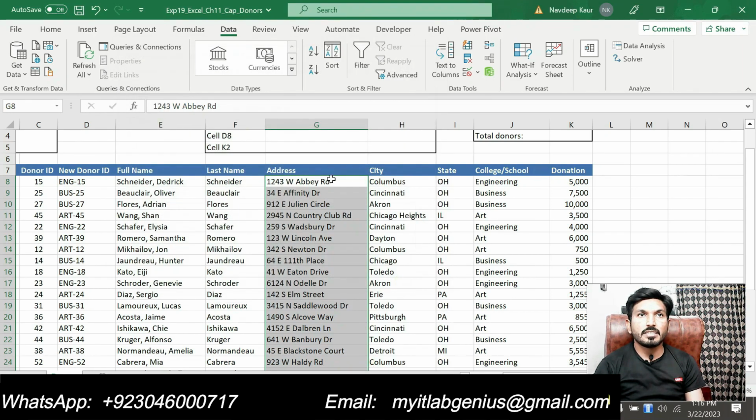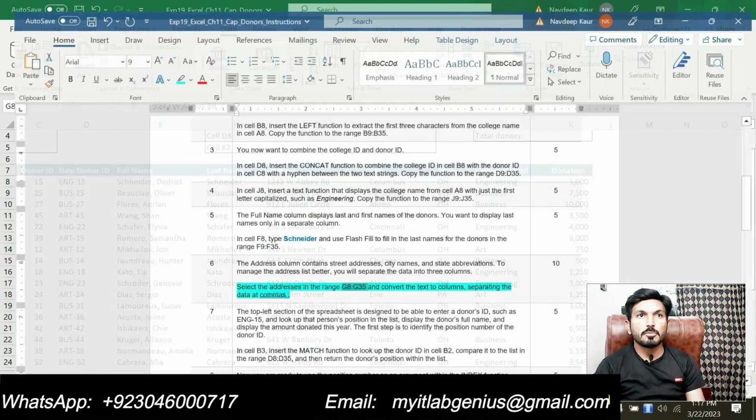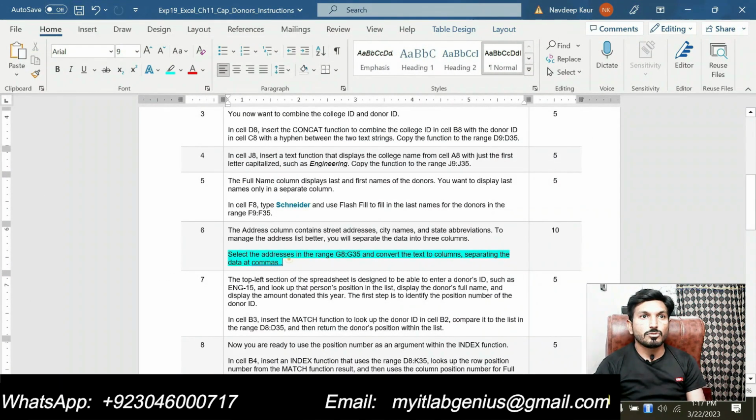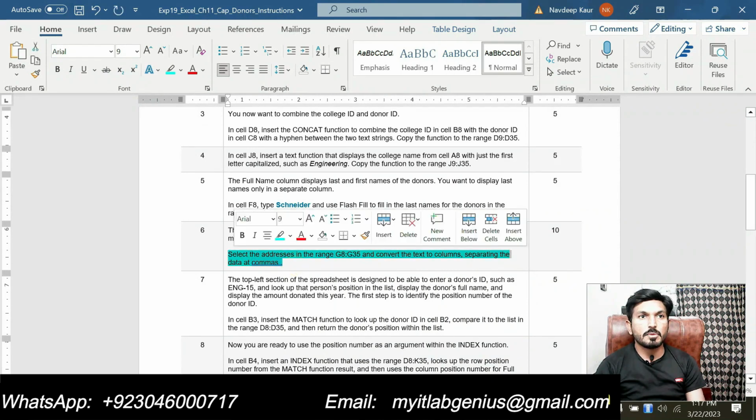Now you can see that the address has been split into two columns, that is the city column and the state column. So we have converted the text in column G, that was the address, into two columns, the city and the state. So that is all about step number 6. Let's move to the next step, that is step number 7.